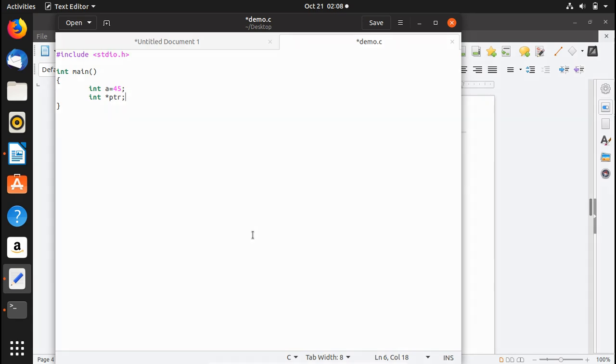Now I would write ptr equals ampersand a, which means that the address of a would be assigned to the pointer variable. So whenever we would be pointing to the value of ptr, it would be pointing towards the address of a, and obviously at the address of a, the value of a would be stored. After doing that, you can simply print it out and see what happens.